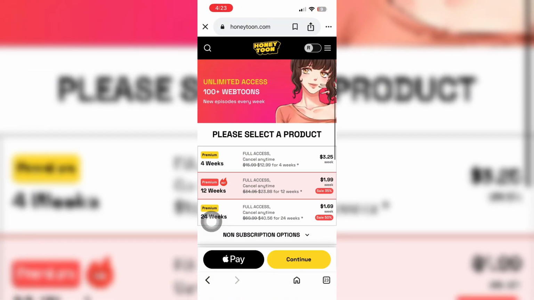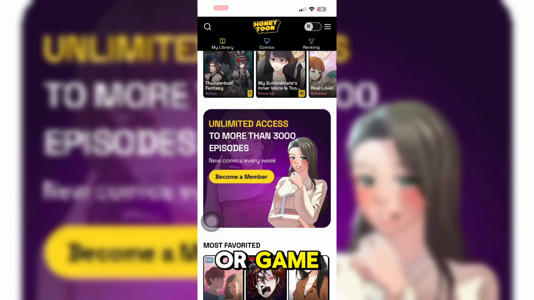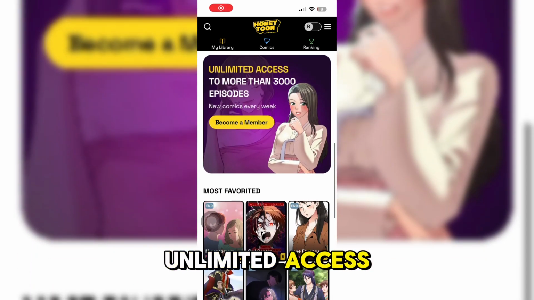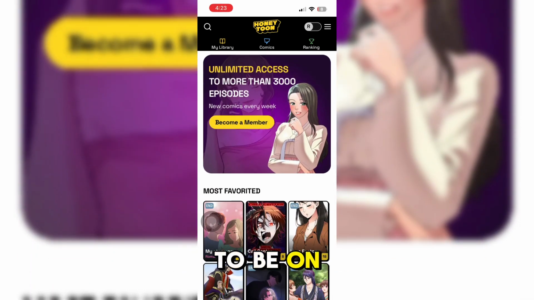On the other hand, you can have unlimited access on HoneyToon. Be a member so that you can have free coins on your end.